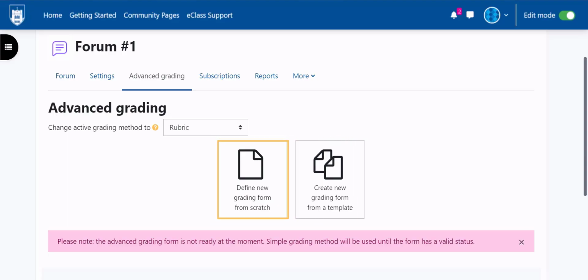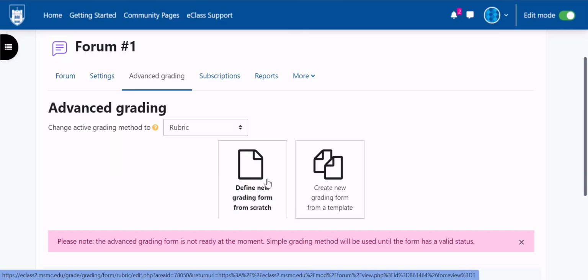On the left-hand side, you can choose to create a new grading form from scratch, or on the right-hand side, you can create a grading form from a template if you have any other rubrics entered in your course, or if you want to browse the list of templates that are available on eClass. For the purposes of this video, we will define a new grading form from scratch.